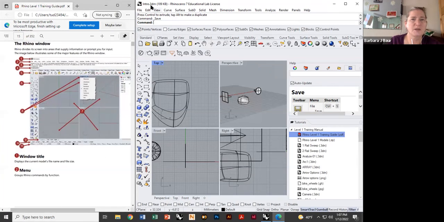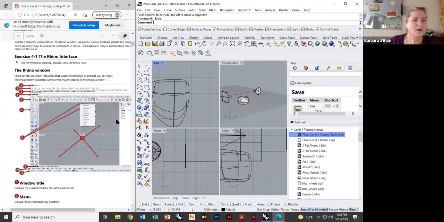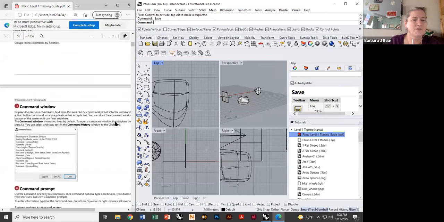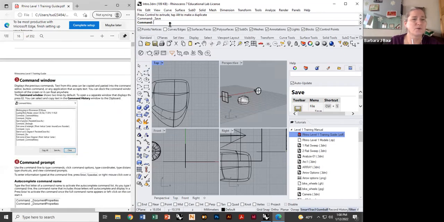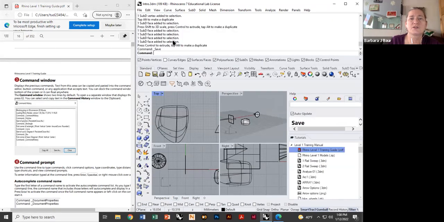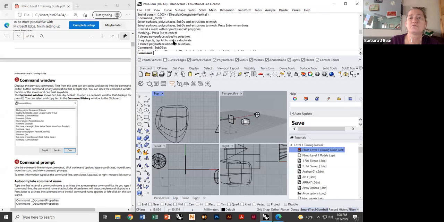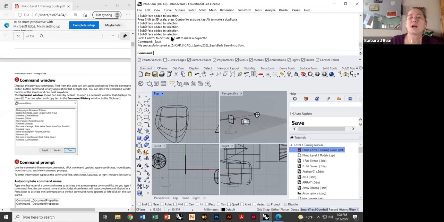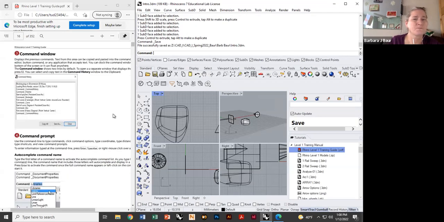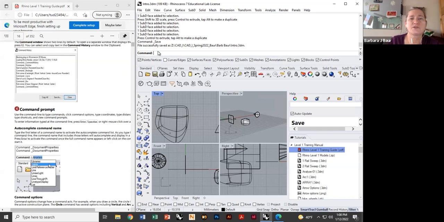So 2 is the menu. 3 is our command window. This is super important. So you have the command history up here, as I mentioned the other day too. You can see what I've been doing. Once you close and reopen the file, this disappears, by the way. This only stays open for the current session. Then we have the command prompt. This is where you can enter commands.